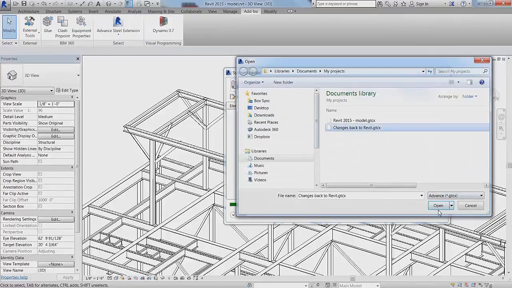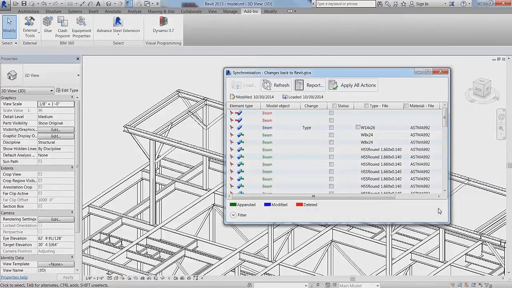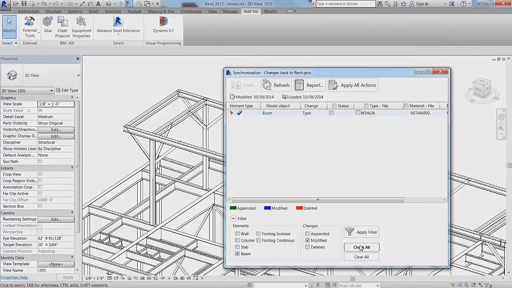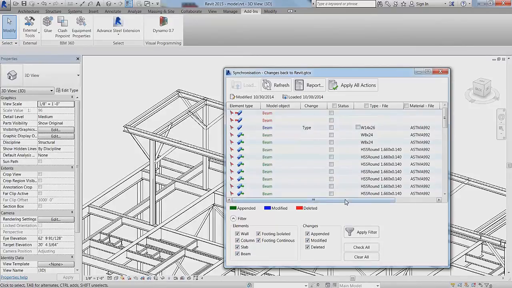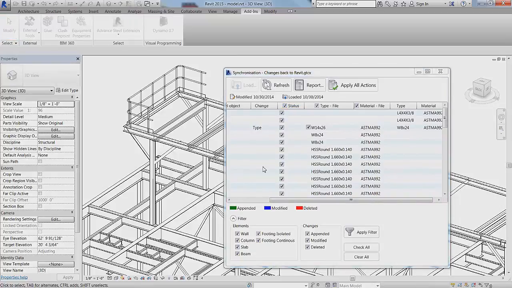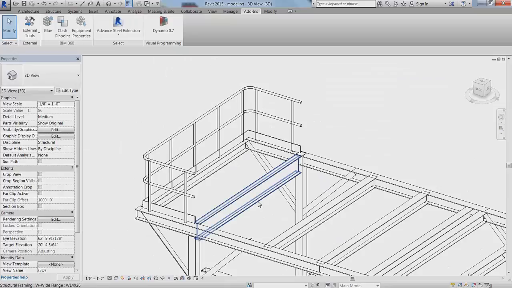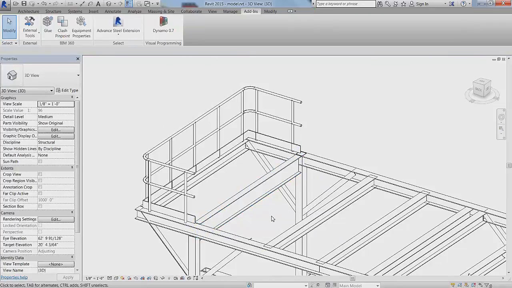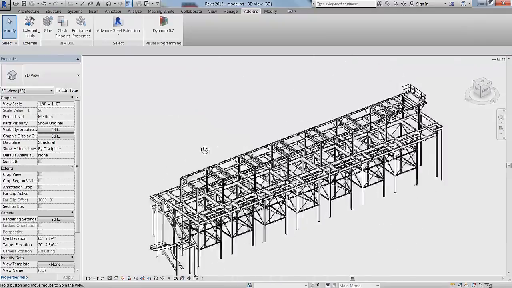So when we go to the synchronization and bring back in that GTCX file, we can go and choose the components to bring back in. So we can clear all and maybe just choose the modified components. And we can apply these filters to bring back only the changes that we need, things that have been added or adjusted within the Advanced Steel platform. And here we have the beams and the railings that we've added inside of Advanced Steel back inside the Revit environment.